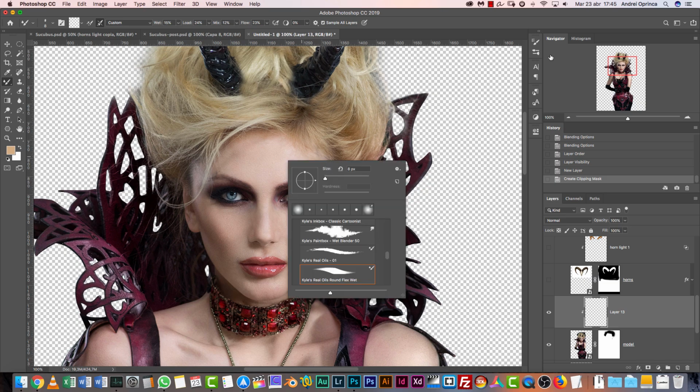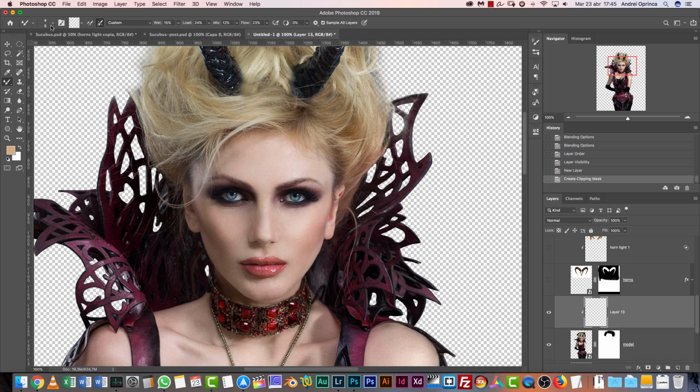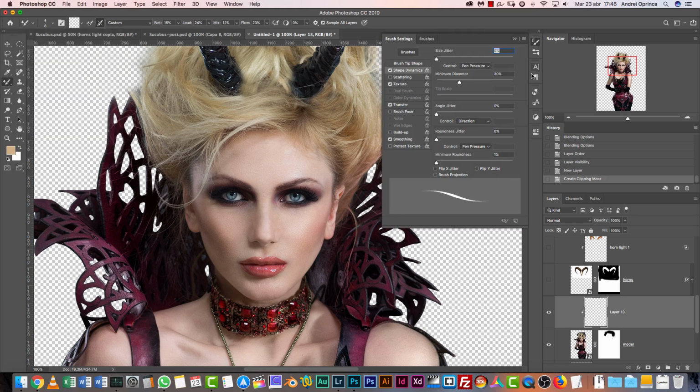We need a soft brush, so I'm gonna select the brush from here, or actually go to the brush preset and deactivate everything else.